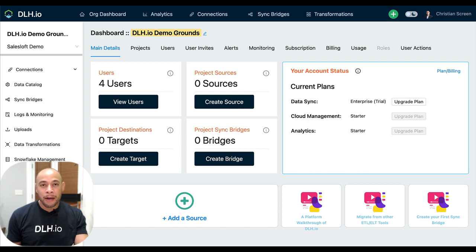Today we're going to be talking about how easy it is to integrate Salesloft.com with DataLakehouse.io. Let's get started. The first thing we want to do is create a new project, typically for our Salesloft configuration inside of DLH.io. We've done that here, as we can see underneath our account. We have Salesloft demo.